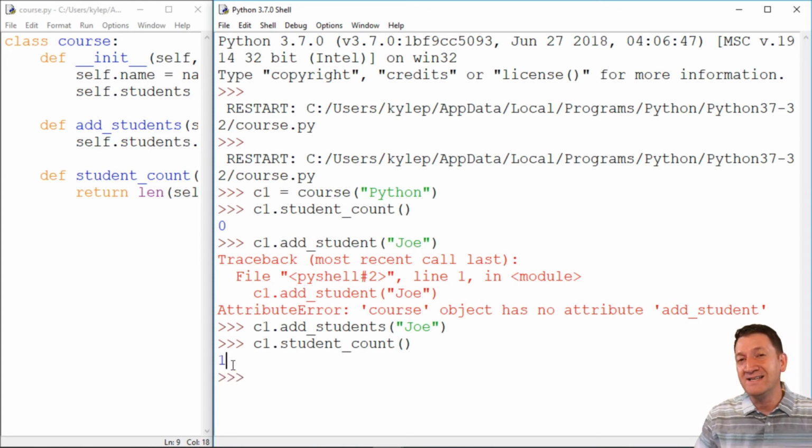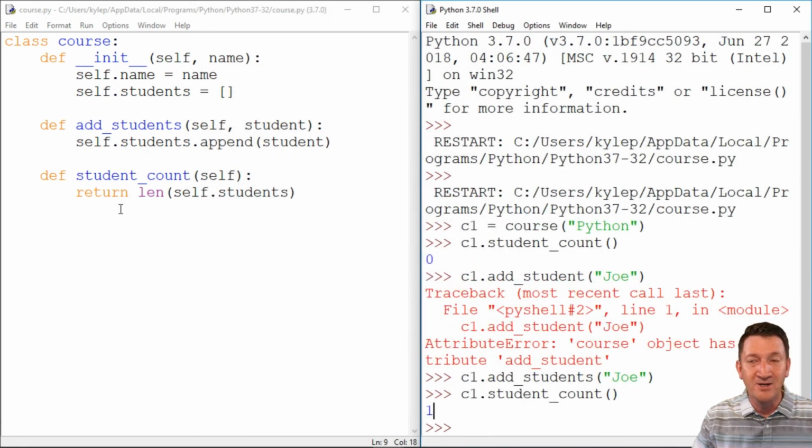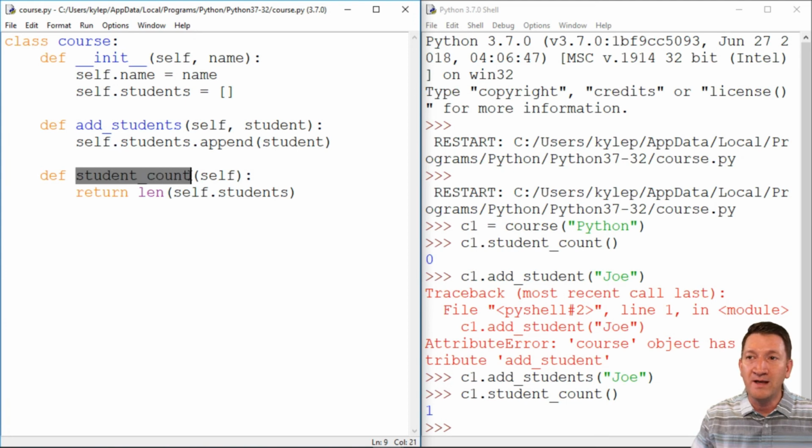So again, we're adding additional functionality here just by defining additional functions within the class. We've got ones that users will interact with and actually pass values to. And we've got some that are really just more of a read-only function. I'm not asking you for anything, but I'm going to give you something in return. In this case, we'll return the length of that list object called students.